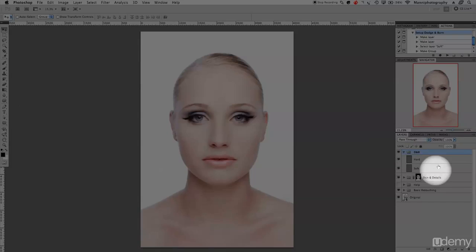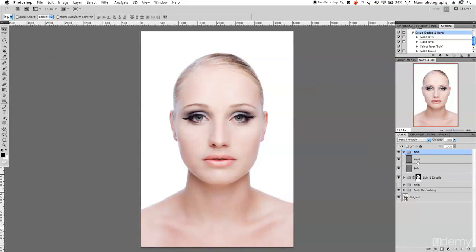Wow, in my layers palette down here, I have a group already with my two layers. Everything's set up for me really quickly in my workflow. So this is super nice to have. I applied this action technique for you, but let's delete this again and start from scratch and create this from scratch.